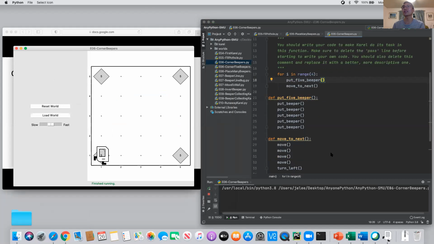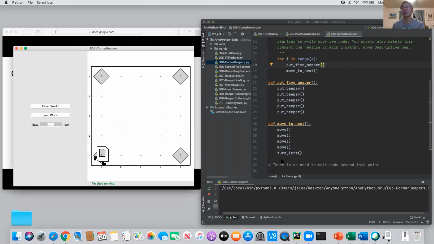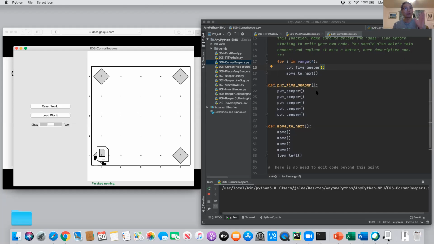Because move to next includes the turn left, the first condition matches the precondition. So that's very important in a for loop. Then the other thing, we can create a function with put 5 beepers, move to next. So repeat using the for loop. So the range function can make the code loop how many times? 4 times. Very nice.